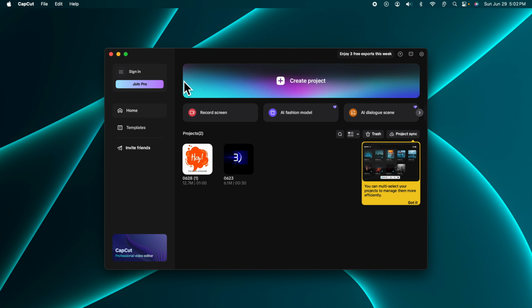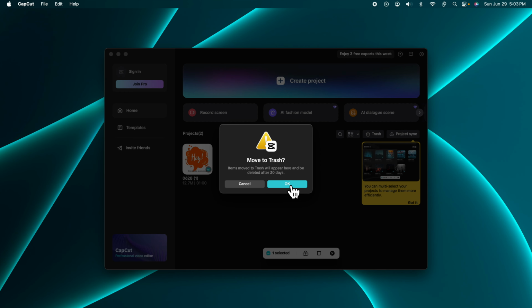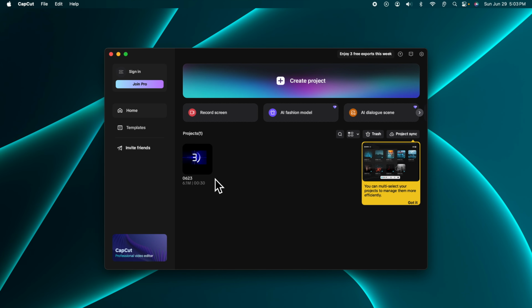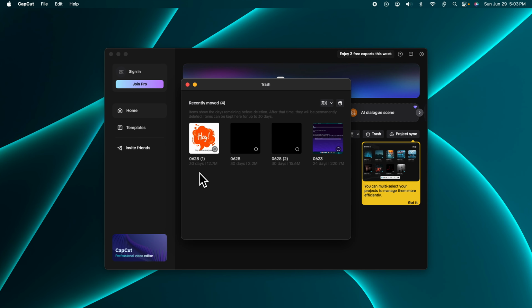So for example, this is my CapCut and I'm going to delete this project. I'm going to select it and then click this delete icon and it will be deleted like this. It is asking to move to trash. Yes, we have to press OK and it will be deleted, but it's not deleted permanently. If we click trash, we'll see that the project is still there.